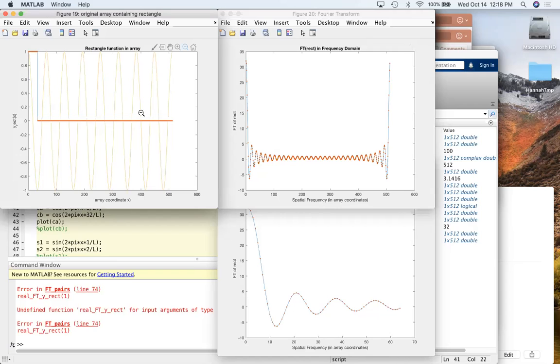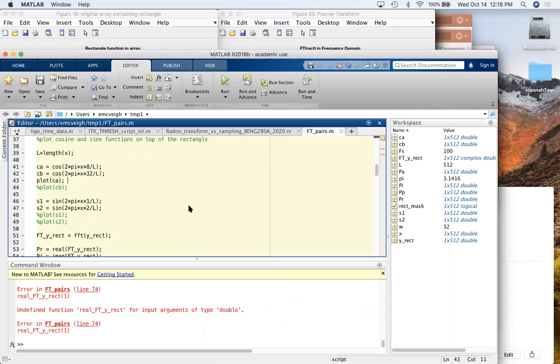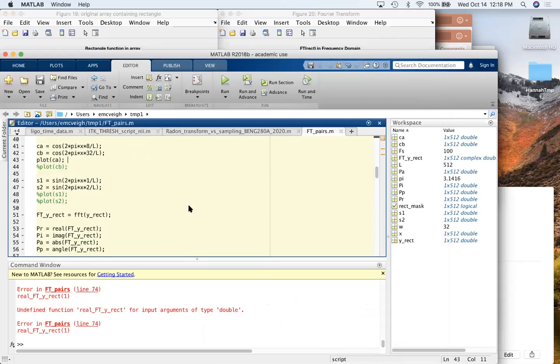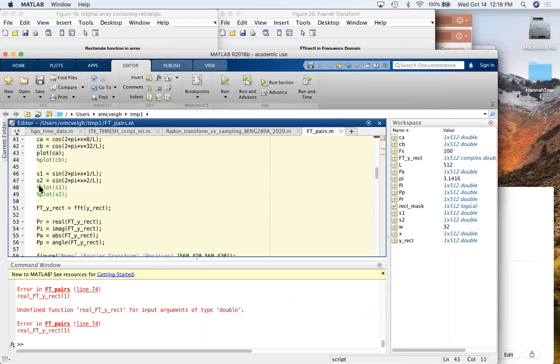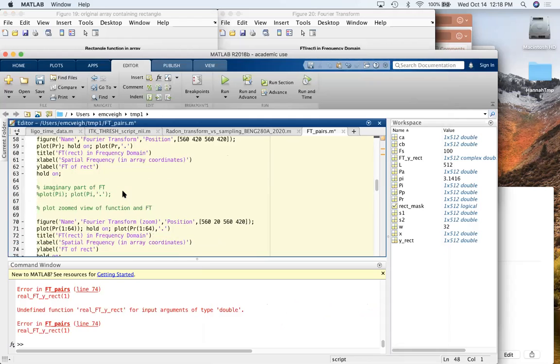Okay, what else did I want to show here? Now, the other interesting part is this is the real part of the Fourier transform. The Fourier transform is a complex function, and so we can take a look at the sine, and let's plot the imaginary part of the FT.